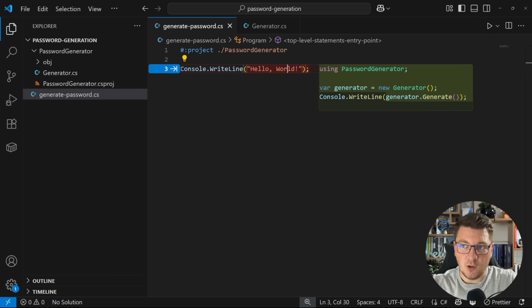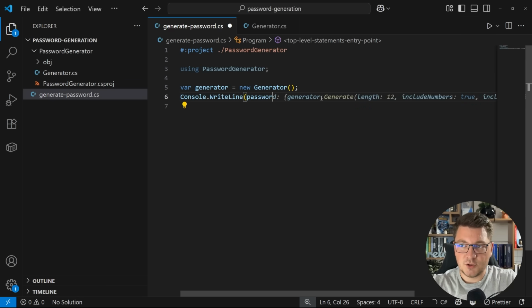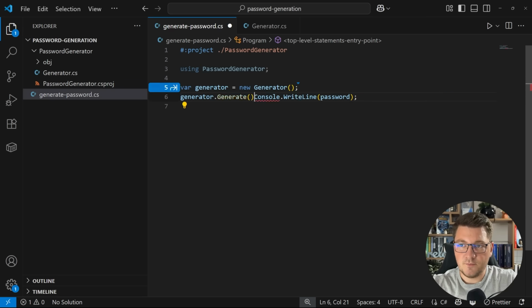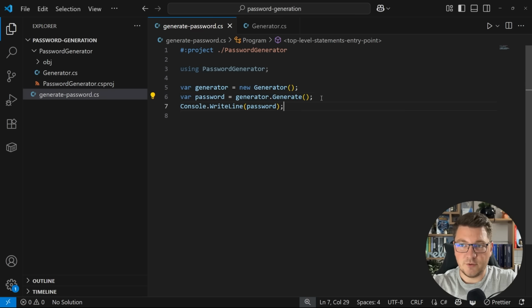So let's go ahead and follow the Copilot suggestion this time, importing the using statement, creating a new generator, and then printing out the password into the console. Now I will just add this as a variable. So let's go ahead and do that. So I'll say var password and copy generator generate.